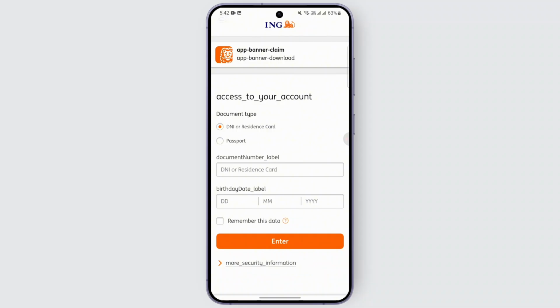So that is it. That is how you access the login page of the ING banking app online.